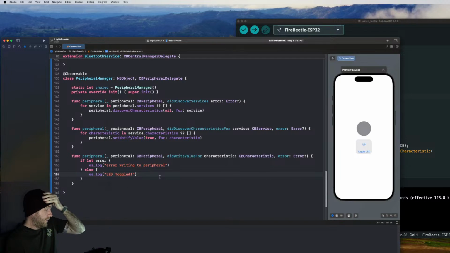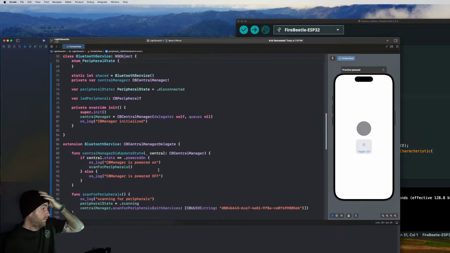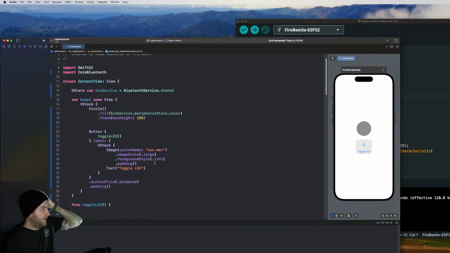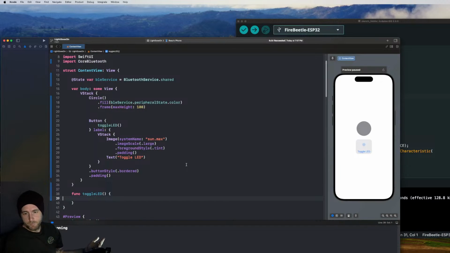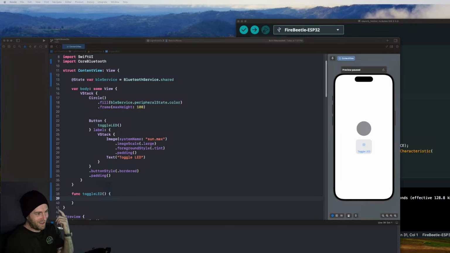Okay, so how are we going to actually write this value? What we need to do is, when our button is tapped, toggle LED, we send a message of some type. So let me go back over my code and just double check to see how I managed to make this happen with the firmware stuff.